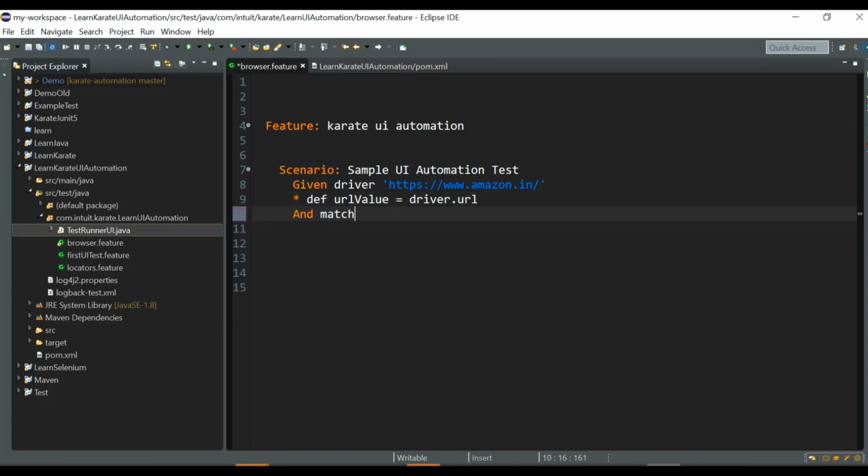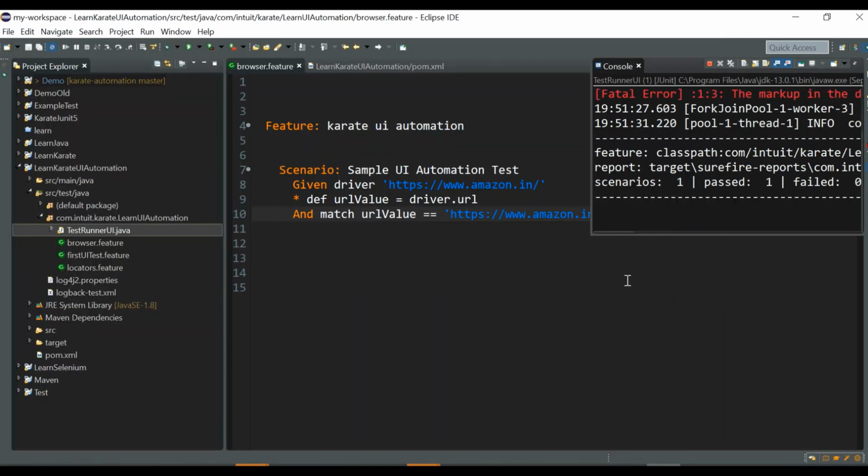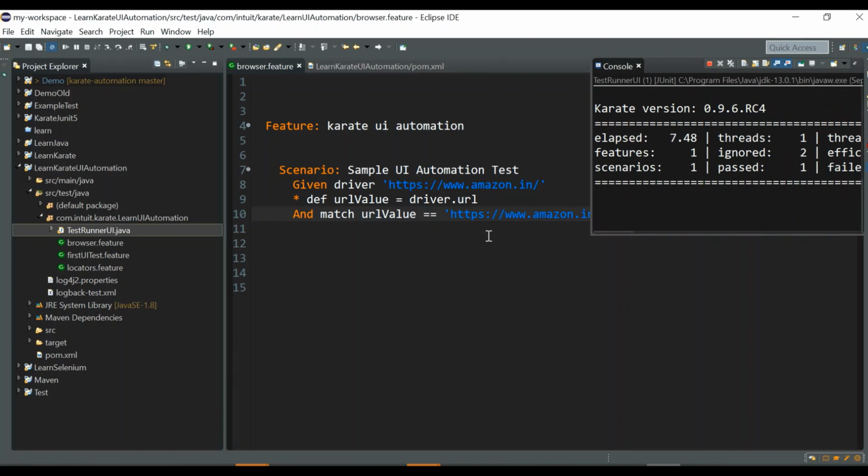To validate, you can match driver dot URL, or you can directly give driver dot URL, or you can give URL value is equal to, and here you can directly give the URL, that is this one, right? So the test is passed and it validated the URL value.